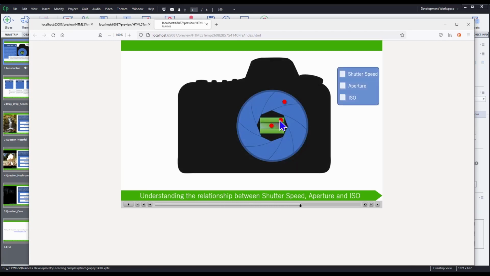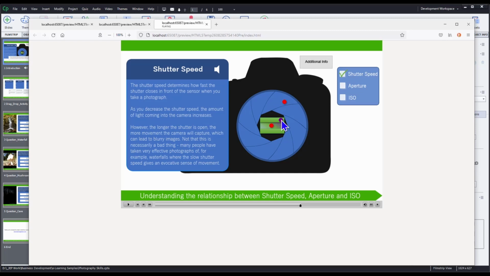If I click on one of the hotspots and then click the additional info button, we can see that the title state changes to the additional info heading. Obviously, this would need more work, including adding another state to the information description item to contain the additional info description text, editing the advanced actions to hide the additional info button when the aperture or ISO information is displayed, and customizing the look and feel of the button to fit with the rest of the project.